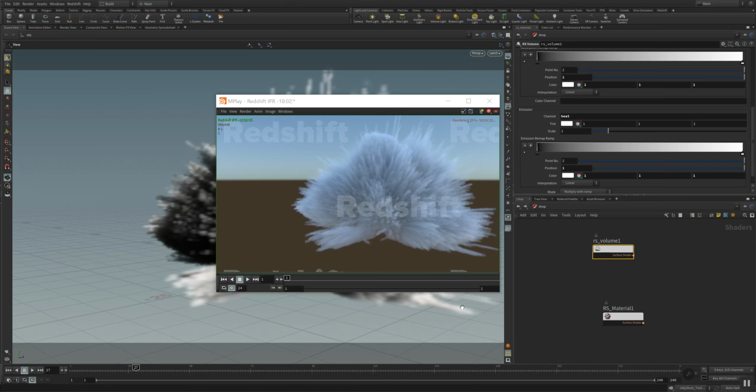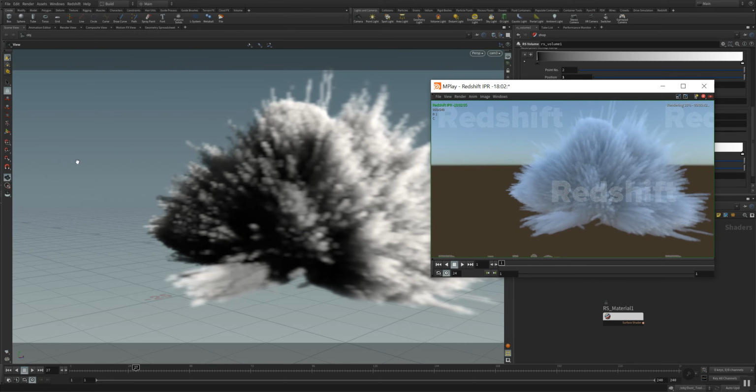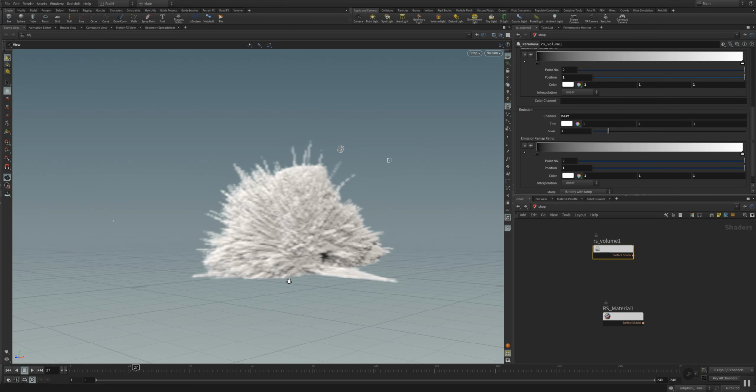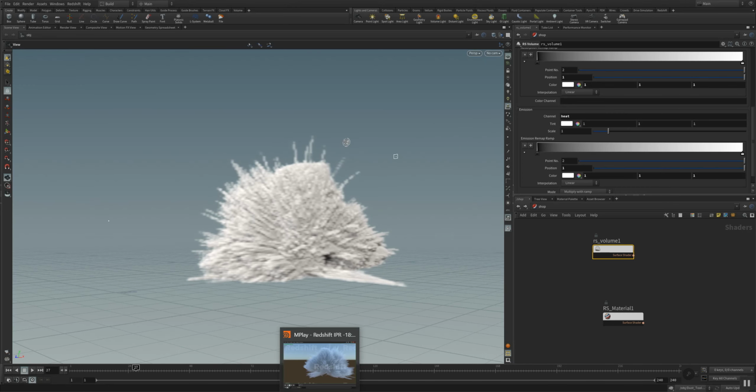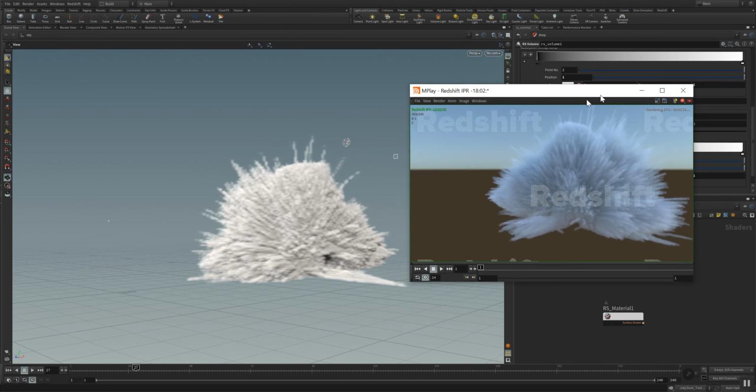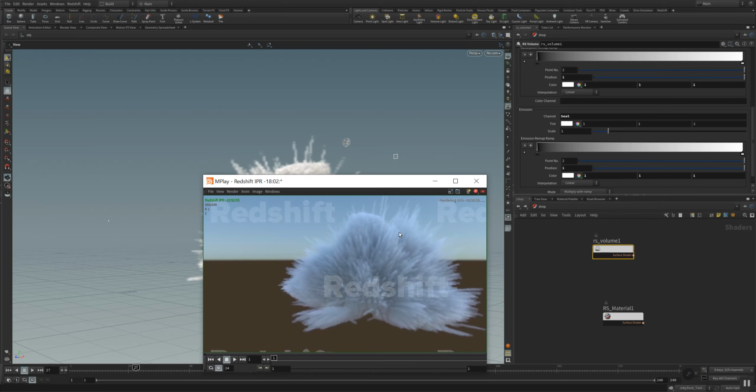So hello and welcome to the second tutorial about rendering sand explosions in Redshift. And as you can see here, I have already applied some shader to this smoke object here. And you have to keep several things in mind before you start shading your smoke.